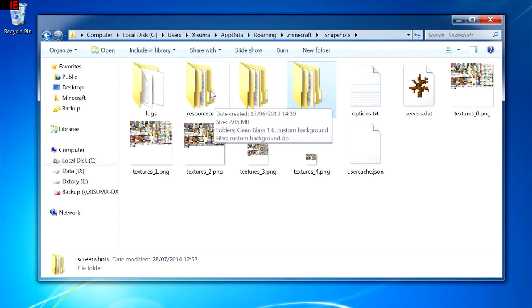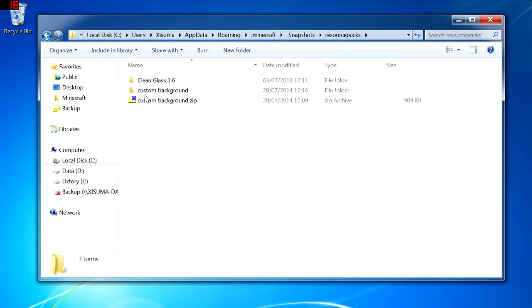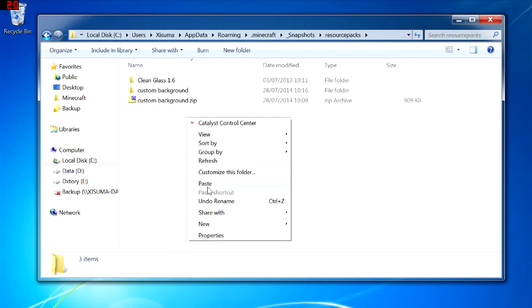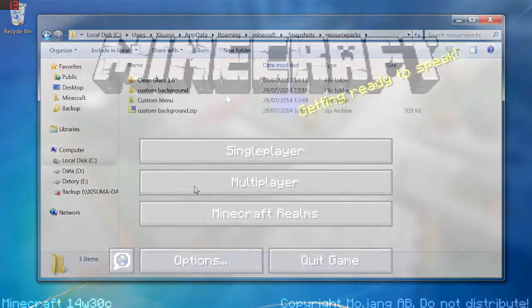If you don't know how to find this folder, then you can actually go into your game, into the resource packs menu, and there's a button you can click that will open the folder, which will be this one right here, and this is where you need to paste that previous one.